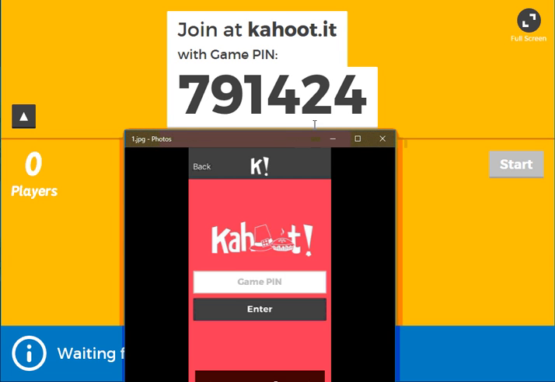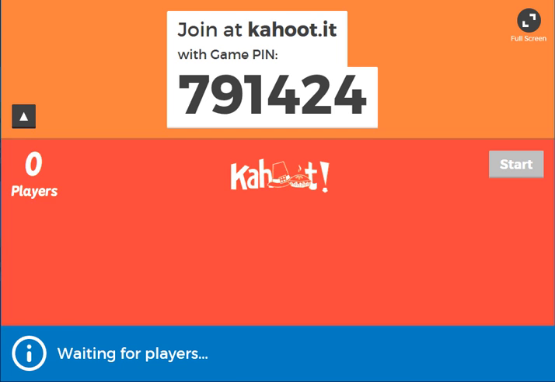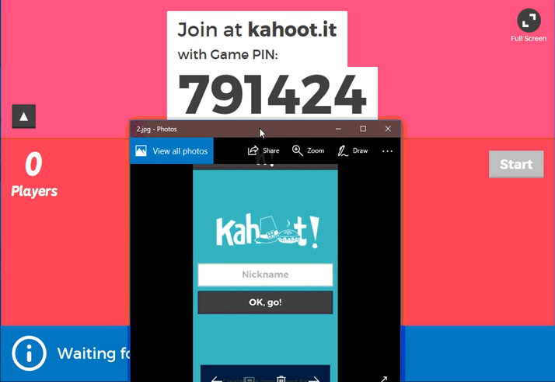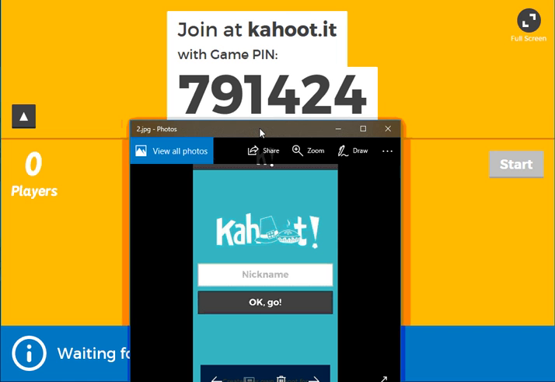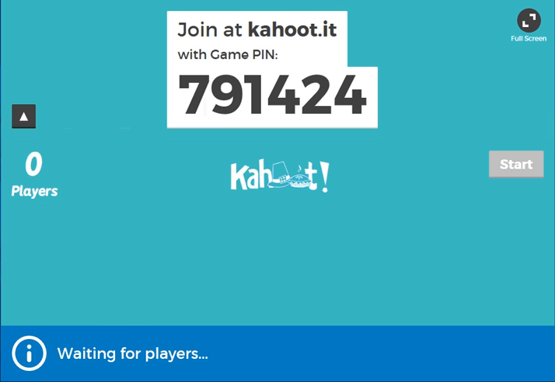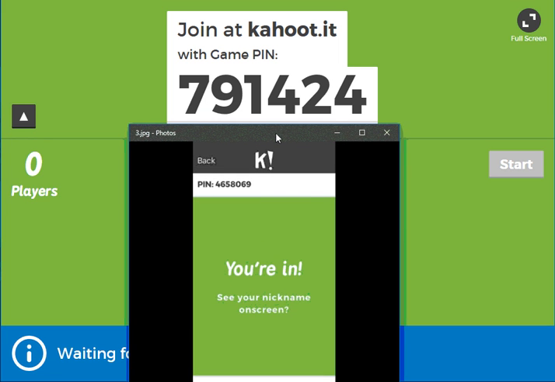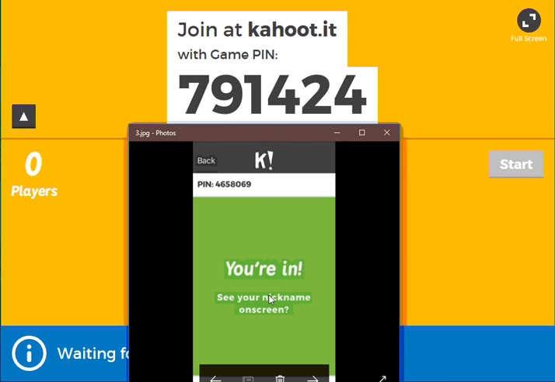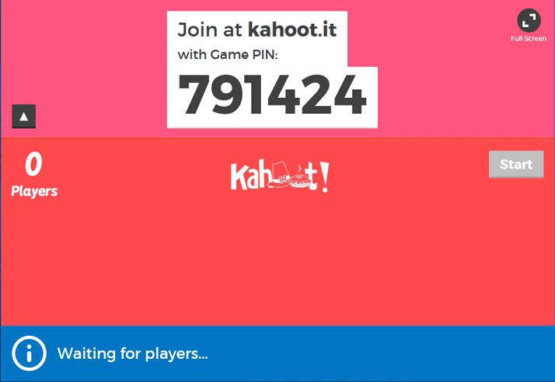Once they enter the PIN number, they are going to see a screen that looks like this, asking them to enter their name. So all they have to do is enter their first name. If you have multiple students with the same name, then of course you might want to say Johnny Smith and Johnny Brooks. Once they're in, they are going to see a screen like this, just to let them know that they're in and that they're just waiting on you to start the game.